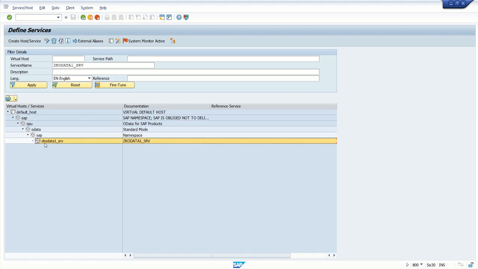When we are calling this from a third-party system, if you want to test, then this default host we have to replace with the IP address of our system and with the port number. This we'll see while testing from the Postman tool. This is how the service path we have to use. Once we register, we can see that service here.